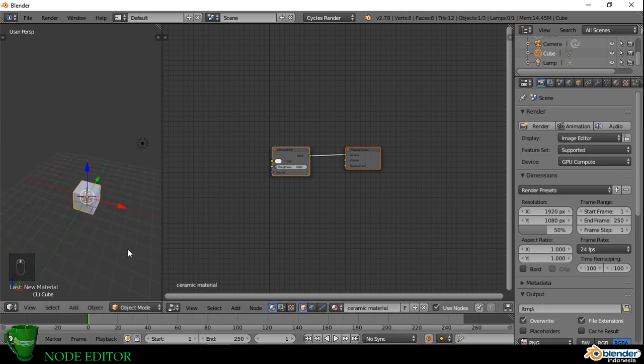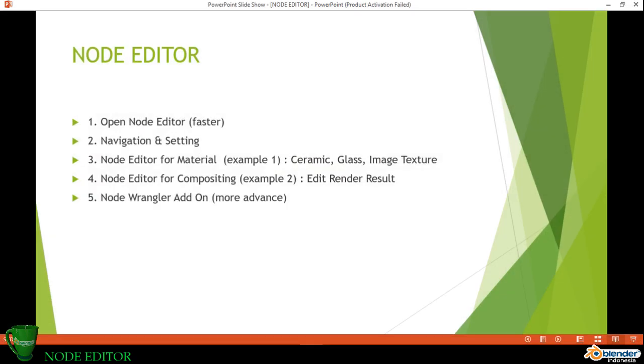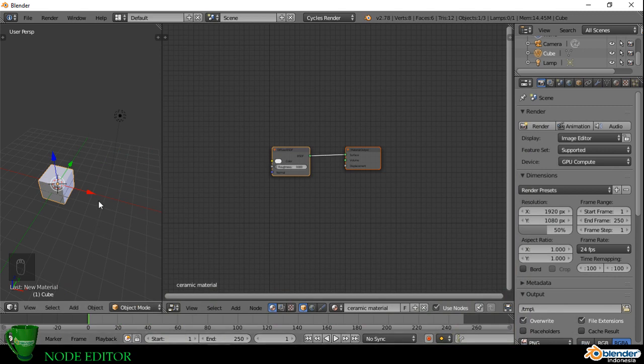And let's do another. Let's add another object for the glass material. Let's add a UV sphere, maybe. Click New again, and this is for the glass material.